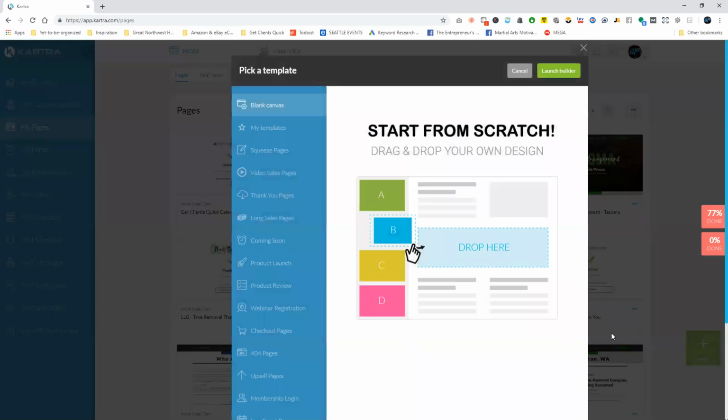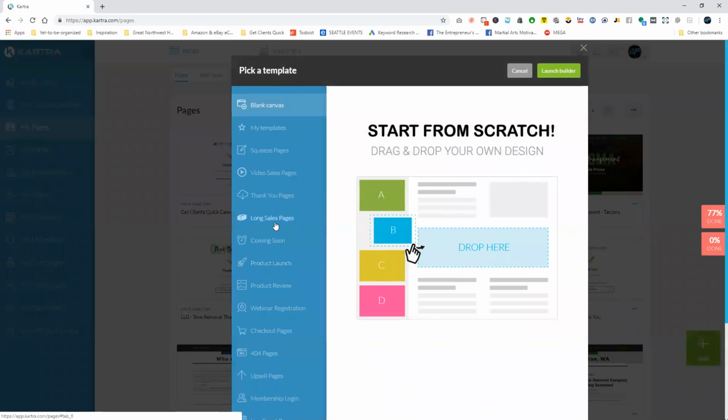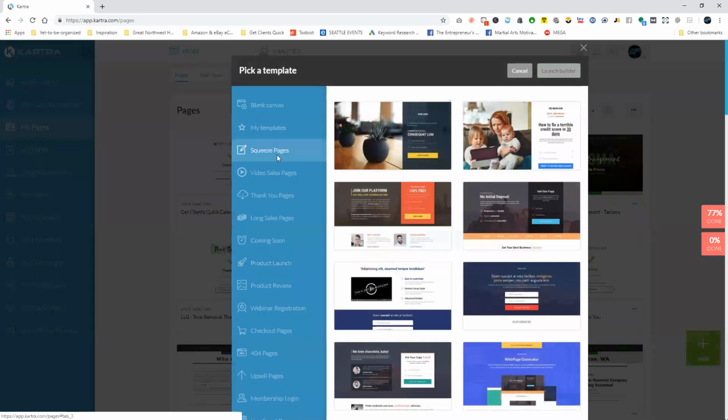So you go to My Pages, click Create, and then you're taken to the template section. Kartra is awesome because it has, like, a gazillion templates. We want Squeeze Page. As I said, simpler is better when it comes to squeeze pages. So I'm going to select this one right here because it is nice and simple.